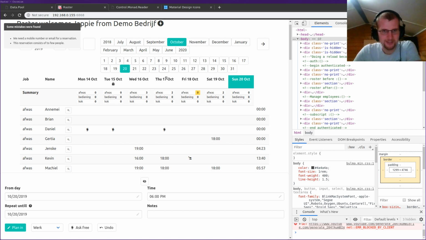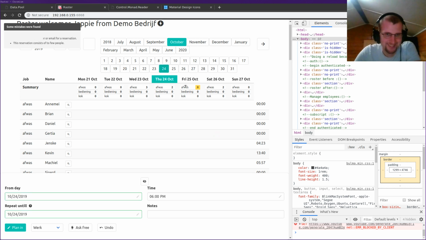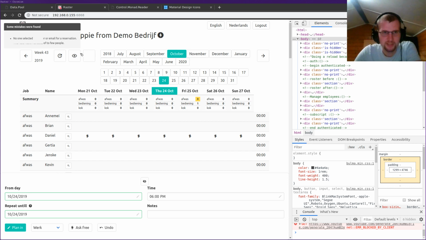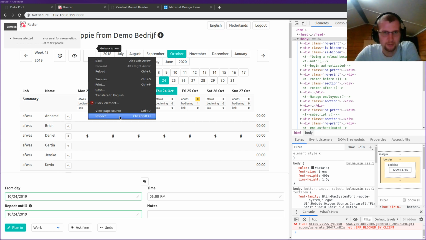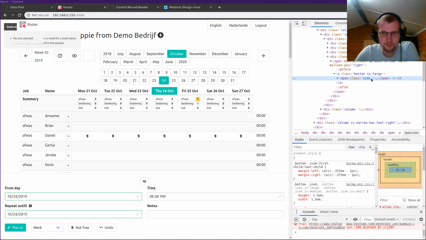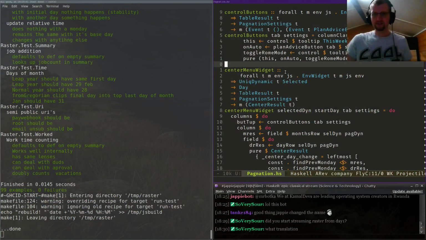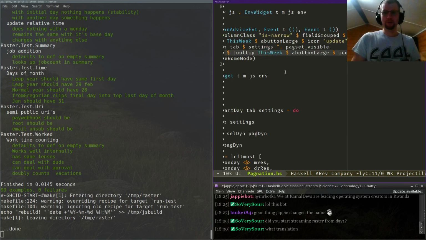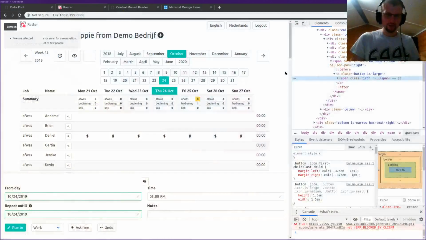Some of my choices were not the best. Where's the button? Oh, there's the button. We have a button. Oh no, there's no icon. Go back now to now. It doesn't know about the icon. Oh, we didn't. What translation? Oh! Okay. You don't know.